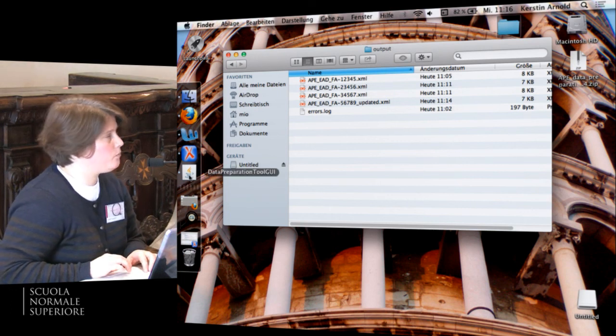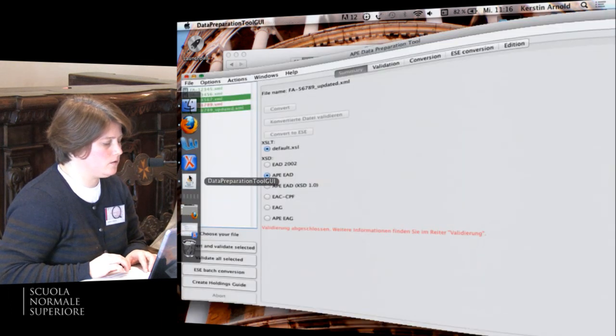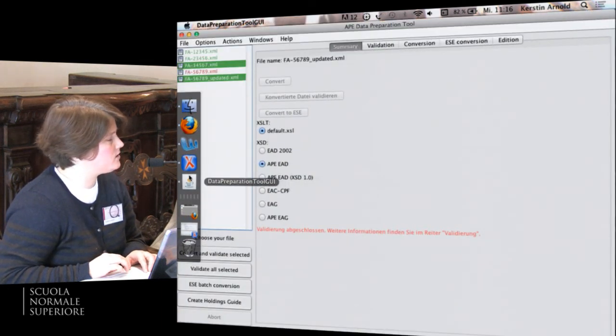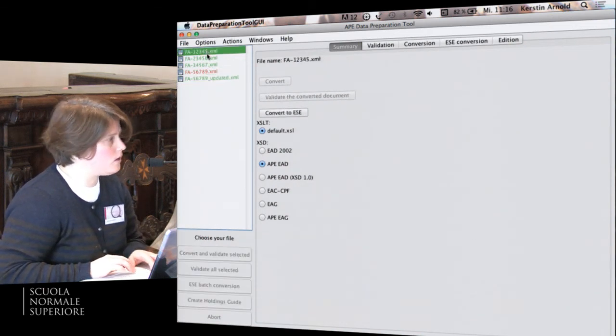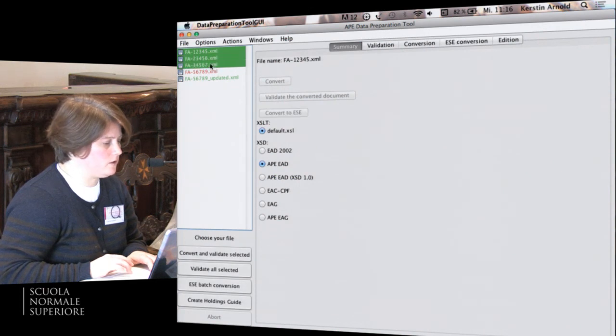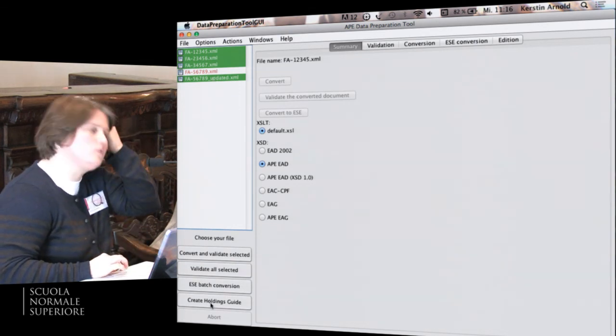Well, before we change back to the dashboard and start uploading, even though it's just four files that we have, we would like to create a holdings guide with these. So we mark all the files that we would like to be included, so the first three and the last one in this case. And we click on Create Holdings Guide.